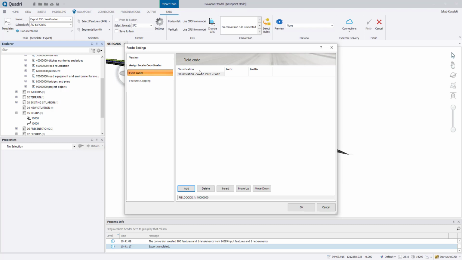And first you see the code. And here you will also see a little preview of how this will be exported. So this is the code, but we click add again. And then also export the description. And when you see it like this, perhaps it's a little difficult to read. So you can also use prefix and postfix. For instance, an underscore after code.